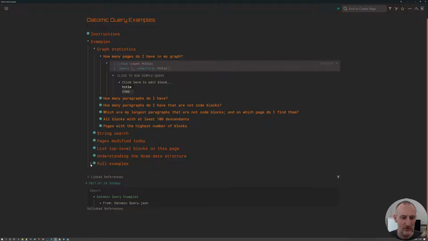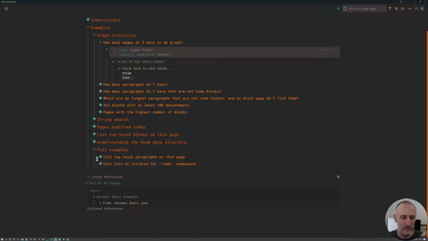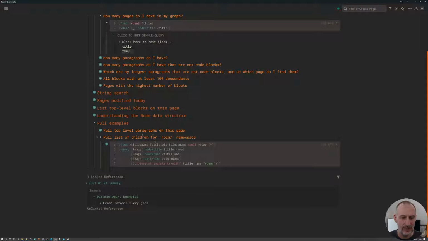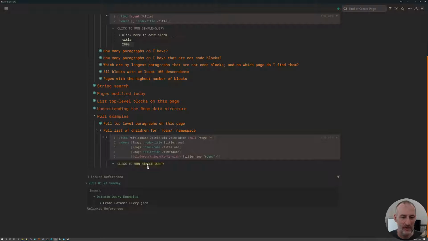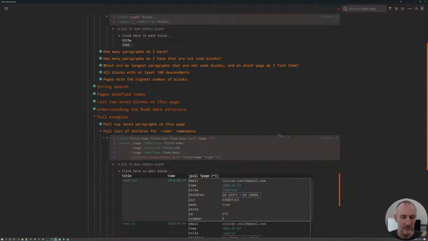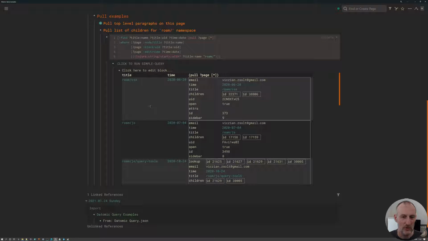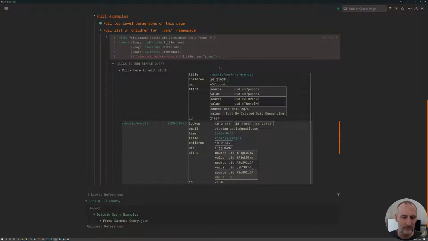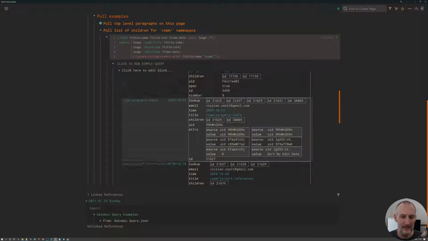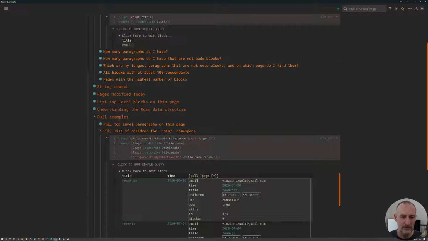And finally, I want to show you how a more complex query would look like. I want to look at the children of all the pages within the Roam namespace. If I run this query, then what you can see here is a more complex query. For each page I have the details under that page listed. You can also go deeper, and in my blog post you will see an example of how you can go even a level deeper and pull even more information.